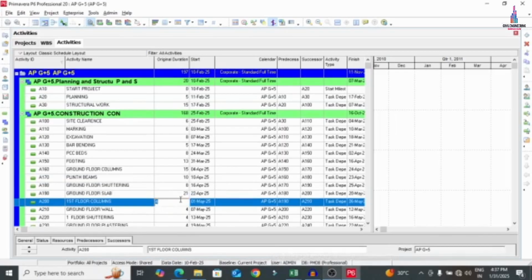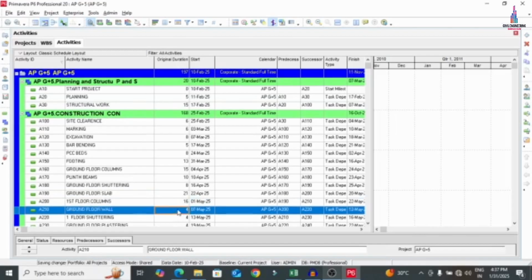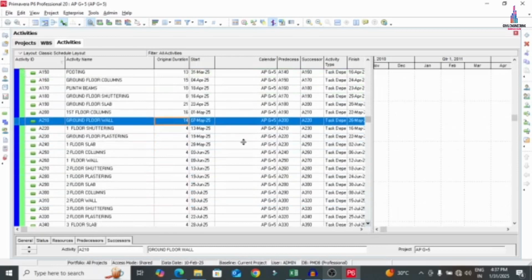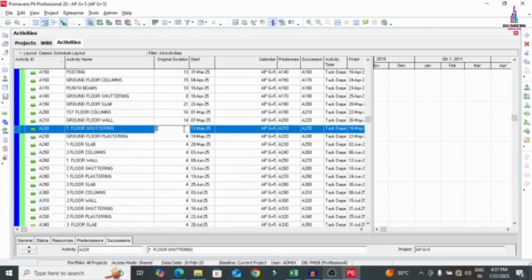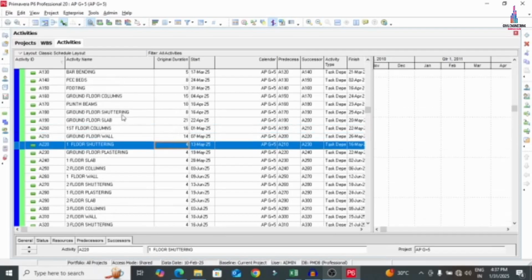First floor columns, just I am considering the first floor column as 16 days for the project, and ground floor walls, just I am taking as some 14 days. It will take around 2 weeks as per my assumption. Again, in the same process, I am taking first floor shuttering. Based on my assumption, first floor shuttering will be consisting of approximately 9 days here for the project.